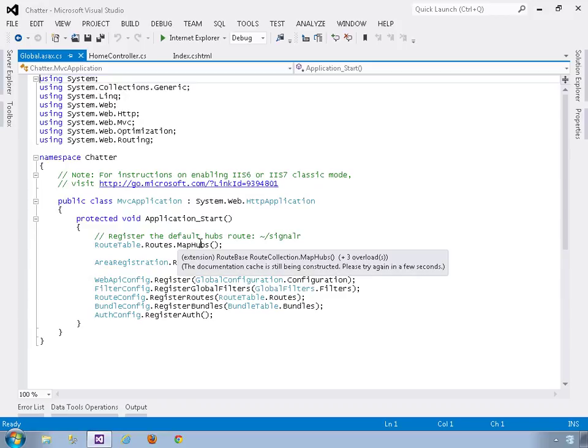If I hover over this, you can see that this is an extension method that builds the routes for you. So this is almost magic. It just picks up and builds the routes that are necessary to support SignalR between the client and the server, because again, it provides both a server-side API as well as a client-side library.